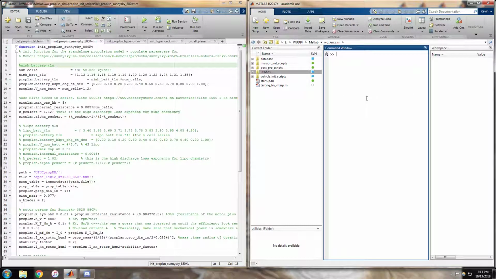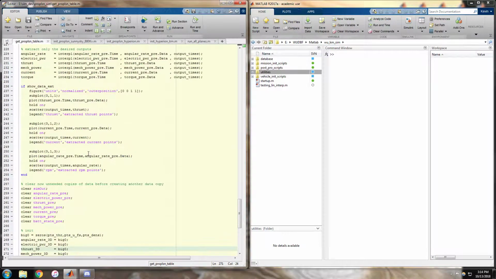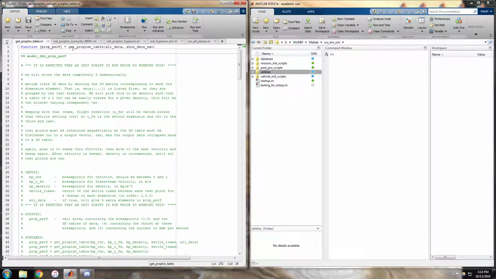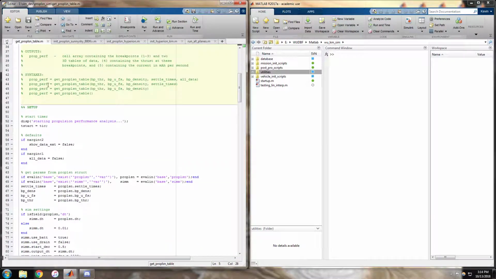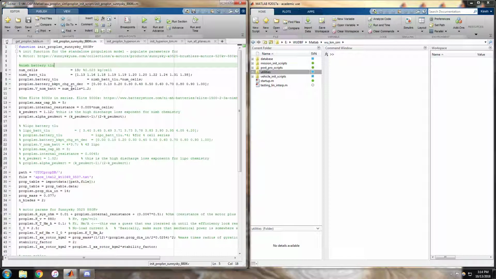All right, how to tune propulsion scripts. So we've already talked about how to tune them normally, but with the new gen propulsion table, you have to understand how to tune it so that you pull off data correctly. So this has been reformatted to where the breakpoints are actually defined in the init files themselves.